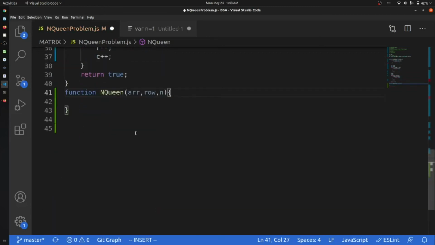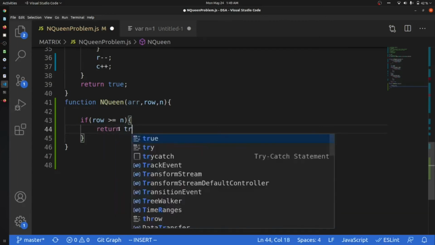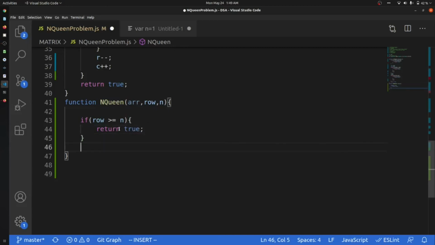Okay, now what we will do, we will just check. Firstly, we will just check if row is greater than or equal to n. Okay, so if we are more than the number of rows of the chessboard, we are not allowed, we are good to go. So we don't have to check any other thing. So we will just return true, because we have reached the last element.